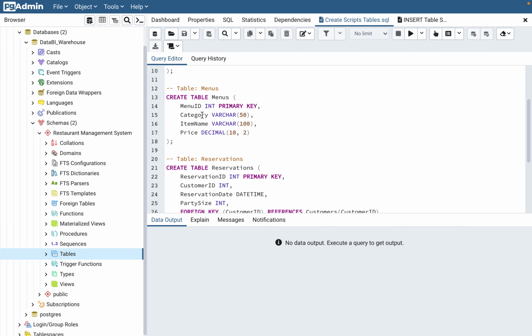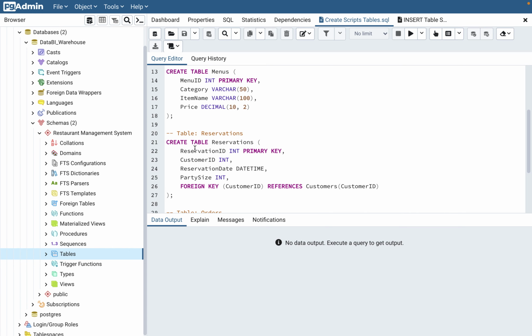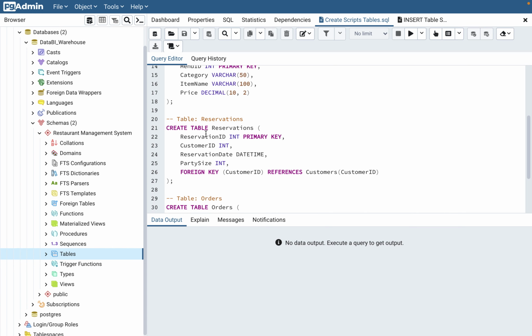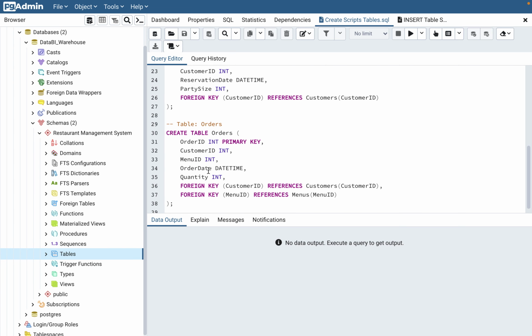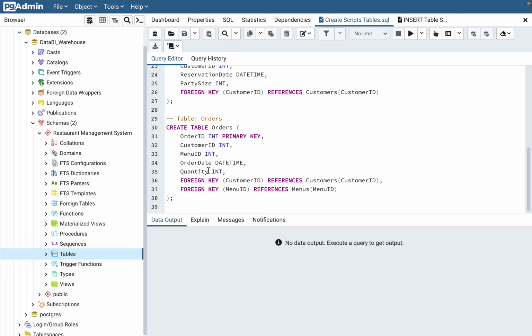Menus is for category, item name, and price, obviously the price of that item. We'll look at that in the insert script. Then you have the reservations table. The reservations table is reservation ID, customer ID, the customer who made the reservation, reservation date, and party size. And then orders is basically order ID, customer ID, menu ID, which customer ordered which menu item, and what the order ID was.